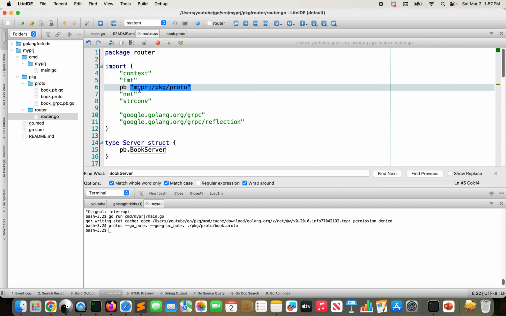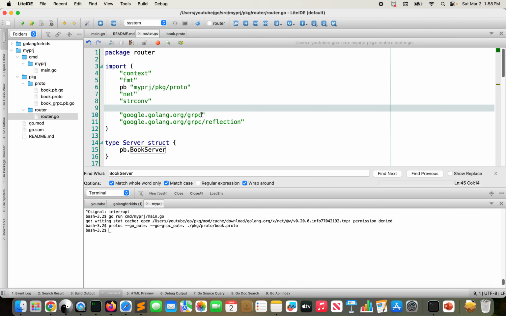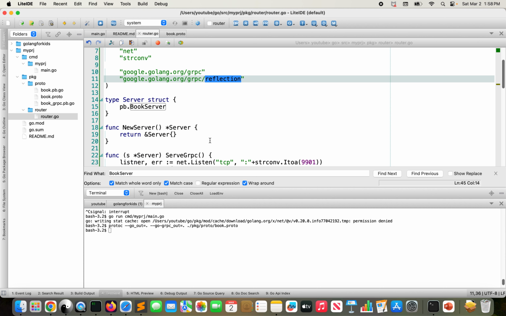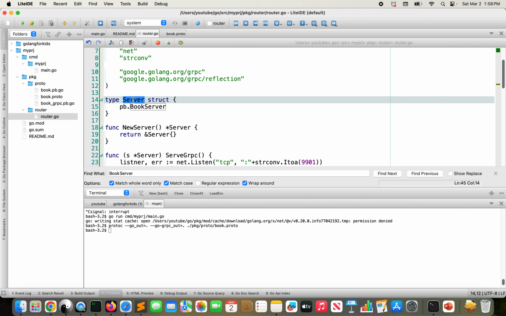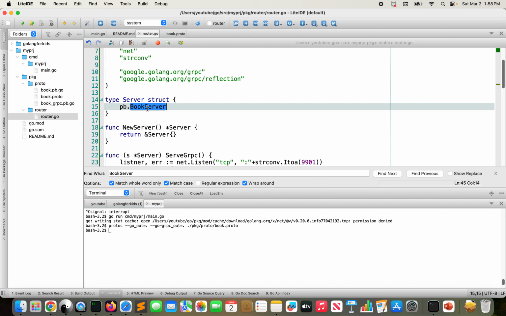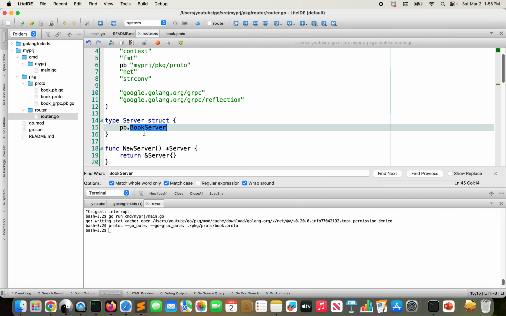This is the PB. This is our package here, and that's the package I have named just PB for the protobuf. So our auto-generated code is inside this. We need to import gRPC reflection here. Okay, so let's see. I declared one server struct, and in the server struct I call the PB book server. This book server we are getting from auto-generated code.